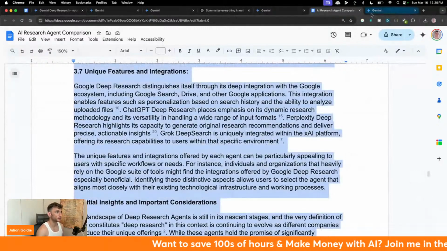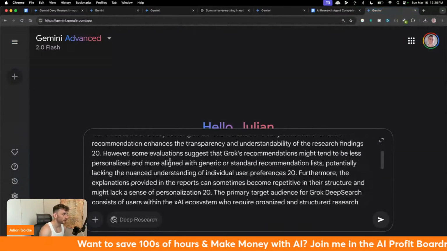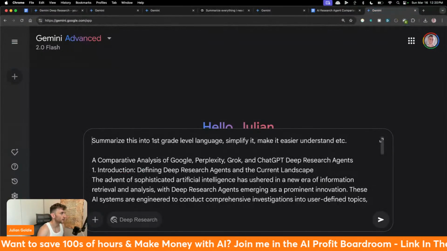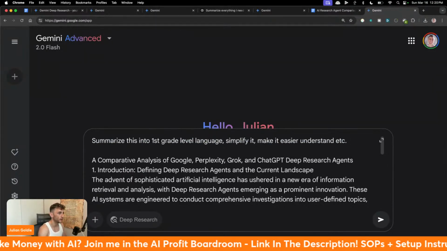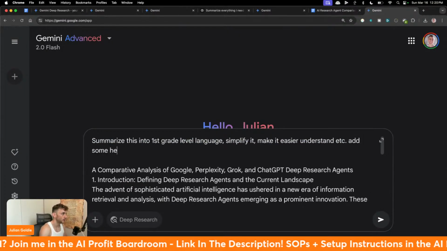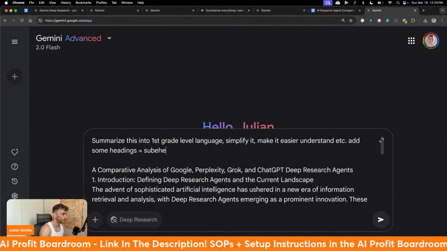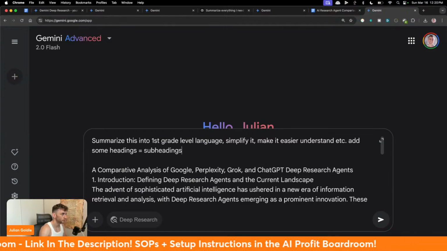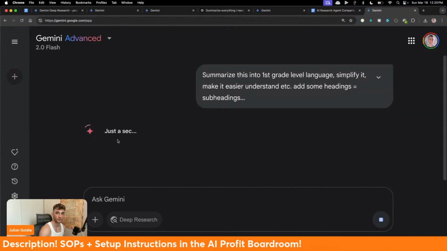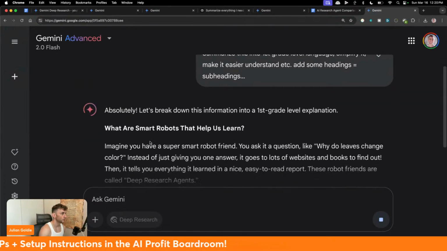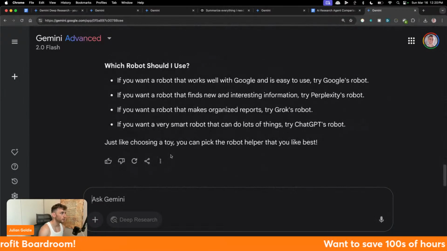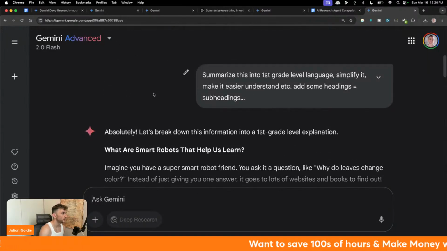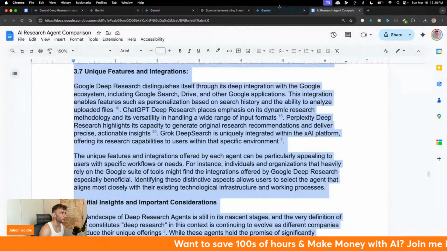But again, you can just copy this. You can go over to Gemini and just say, summarize this into first grade level language, simplify it, make it easy to understand, add some headings plus subheadings. And there you go. That's a lot easier to understand. It takes all that research, which is super useful, and then you get something that's actually actionable from it, right?